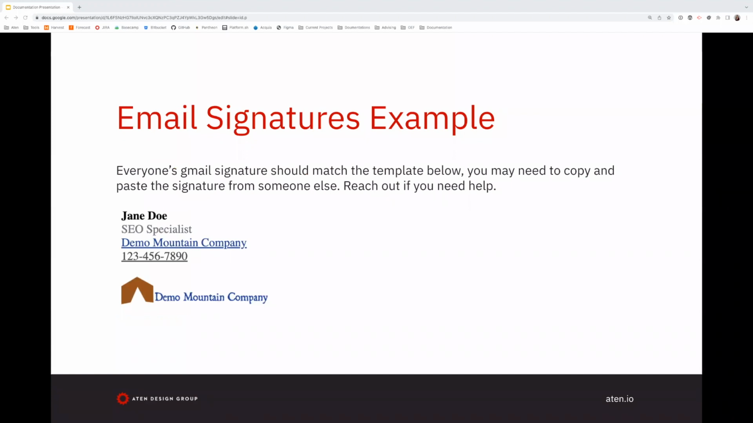So here's an email signature example. Let's take a look at what's going on here. Everyone's Gmail should match the template below. You may need to copy and paste the signature from someone else. Reach out if you need help. And we see Jane Doe, SEO specialist at this demo company. Okay.